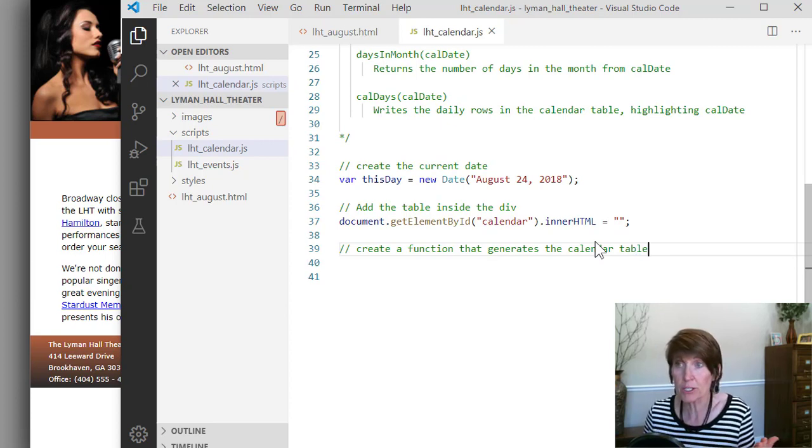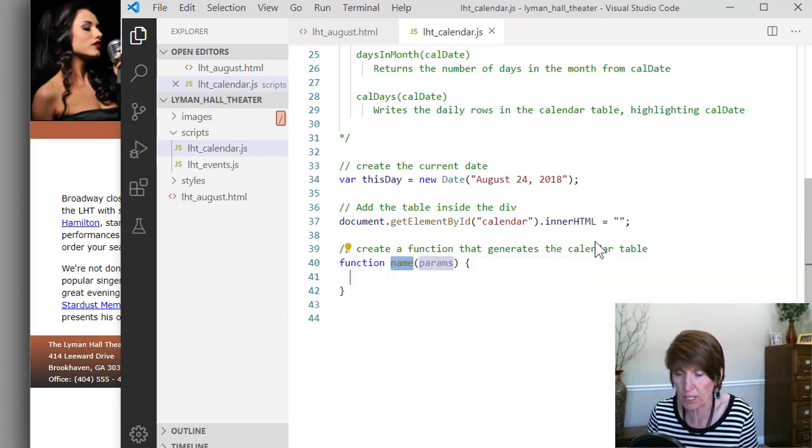And it's all going to be a string, right? When we write HTML, those tags, the content, they're all just text, right? And so we're going to create the text for that. So this is going to be a function. You start with the keyword function, and we're going to call it createCalendar.